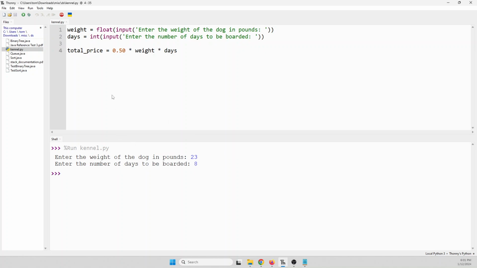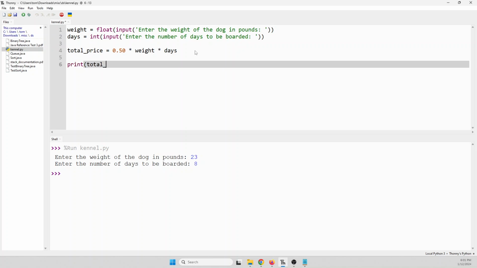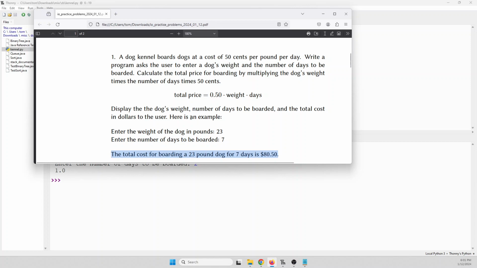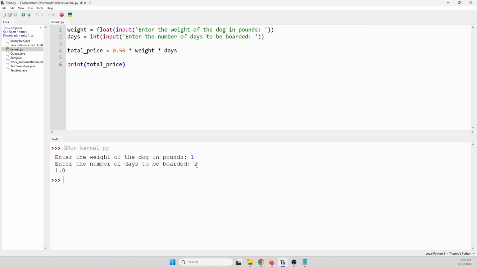Okay, and so if you want to just check to see what value you're getting and whether or not it's correct, we could try to print that out. All right, and you should also check in this example run here, I give you, you should check to see that you're getting the same values here. So 23 and 7. So if I run this and I enter 23 and 7, I should get $80.50. So that looks correct.